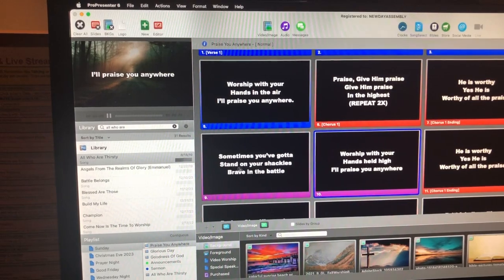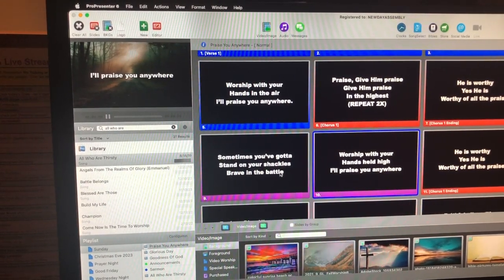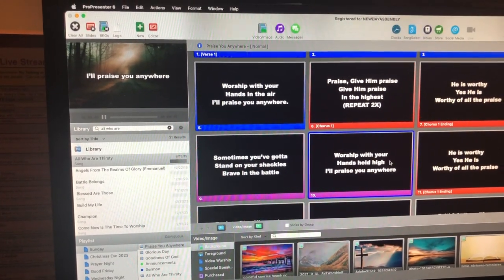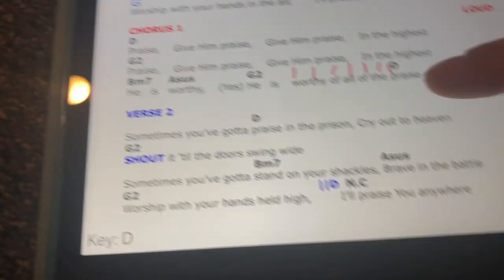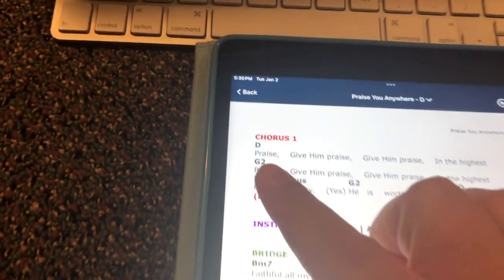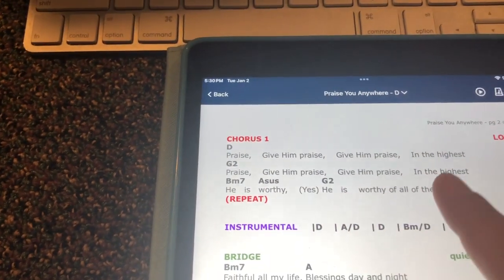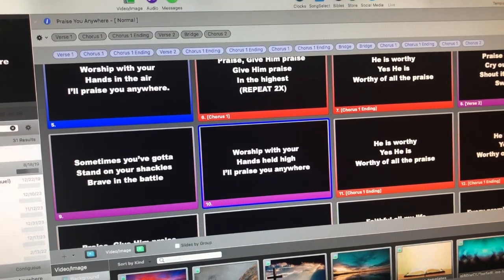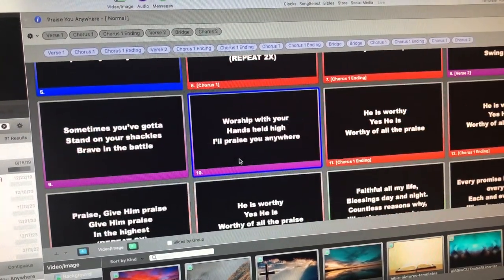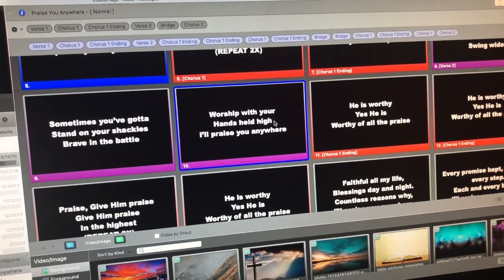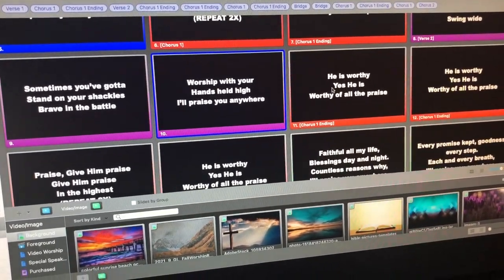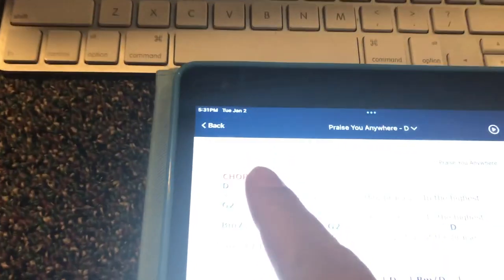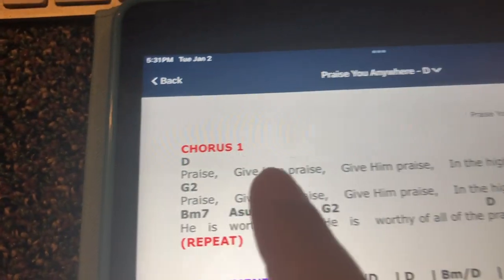Sometimes you've got to stand on your shackles, brave in the battle, worship with your hands held high. I'll praise you anywhere. So we're right here in the song. I'll praise you anywhere. And then the next page, praise, give him praise in the highest. So verse 2, that's the one we just did. There we go. And then it goes right from worship with your hands held high. I'll praise you anywhere. He is worthy. So we're missing this whole praise, give him praise part.